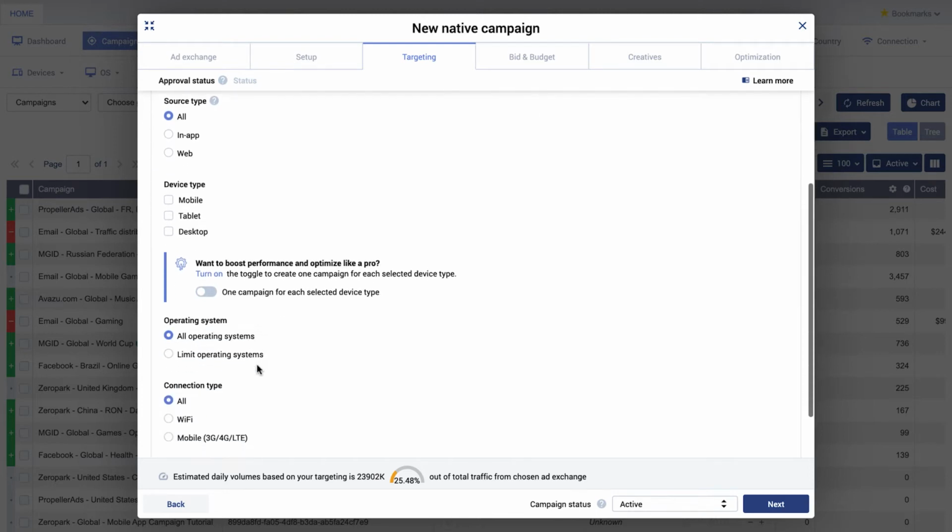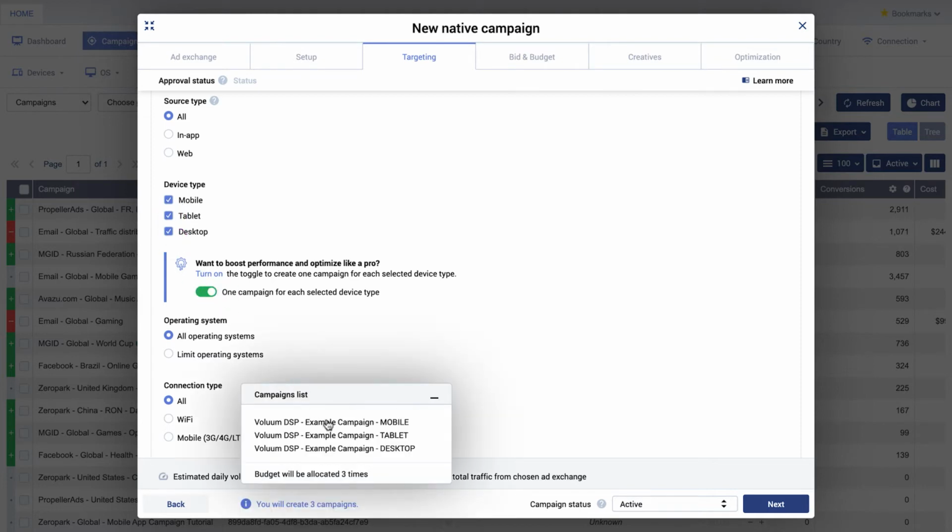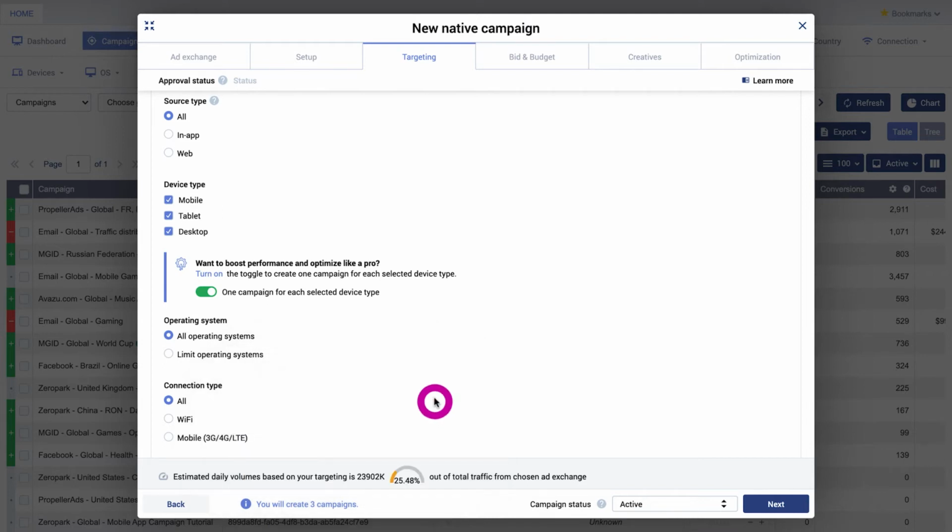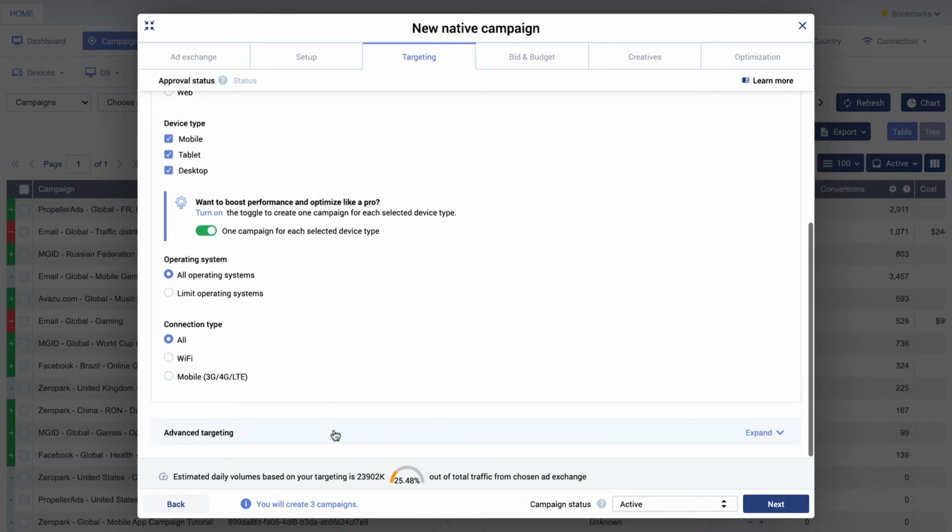Select a device type to target. We strongly recommend targeting one device type per campaign. If you plan to target all devices, select them all and use the toggle underneath to allow the system to automatically create three campaigns, one per each device. Choose the operating system and the connection type, or leave the default settings if you want to target everything.